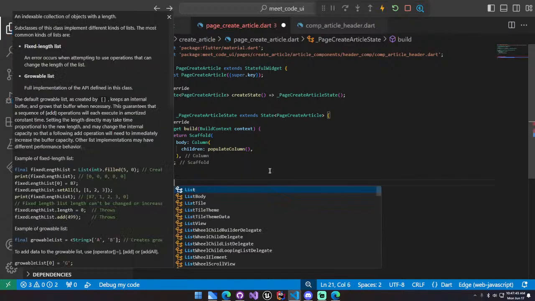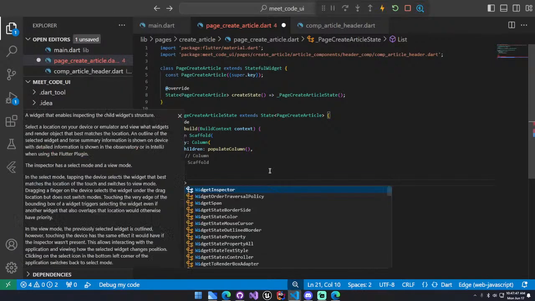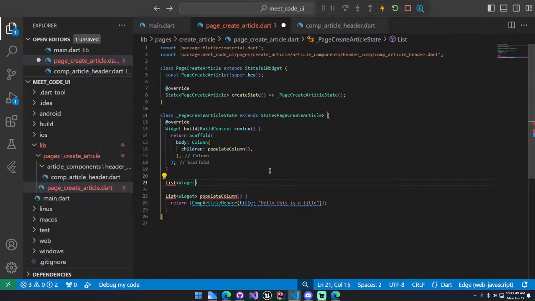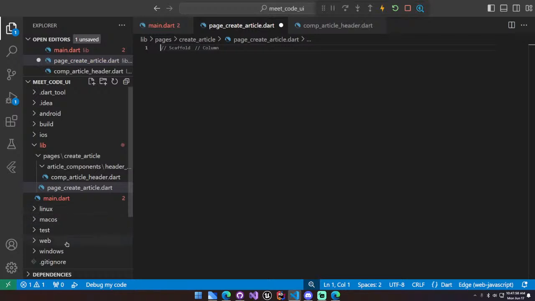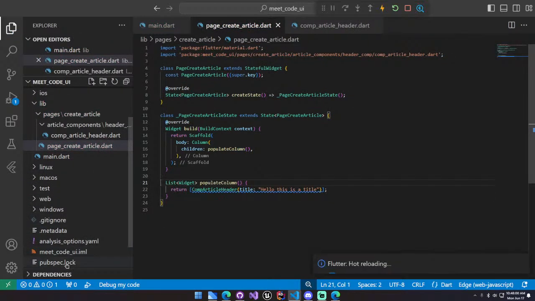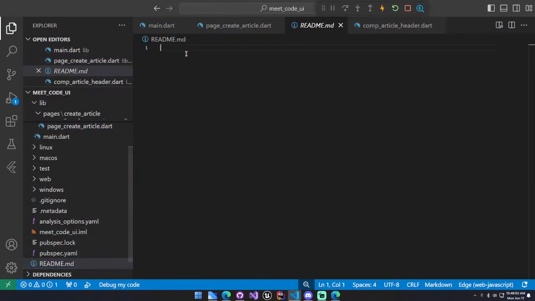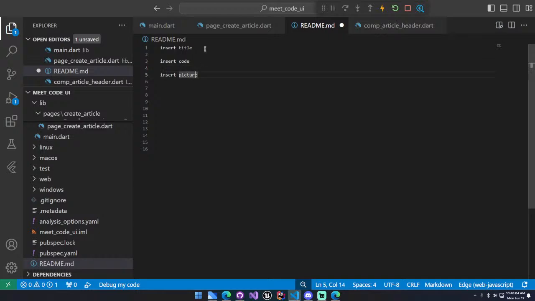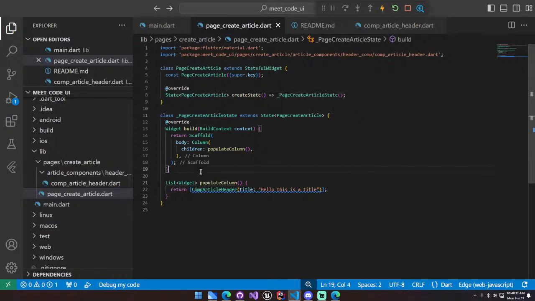Okay, we need a list, right? We need a list of widgets, and in this list we are going to store all of the components that we added. For example, I showed you an example in the readme, how we can have different elements in here. So we need to store all of these components in a list. That's what we're gonna do right now.